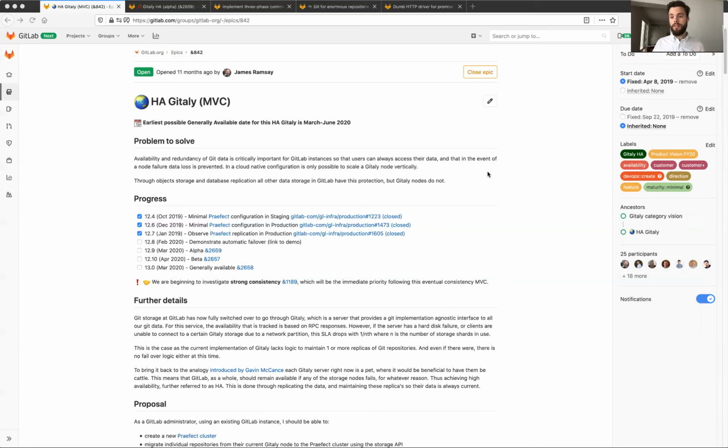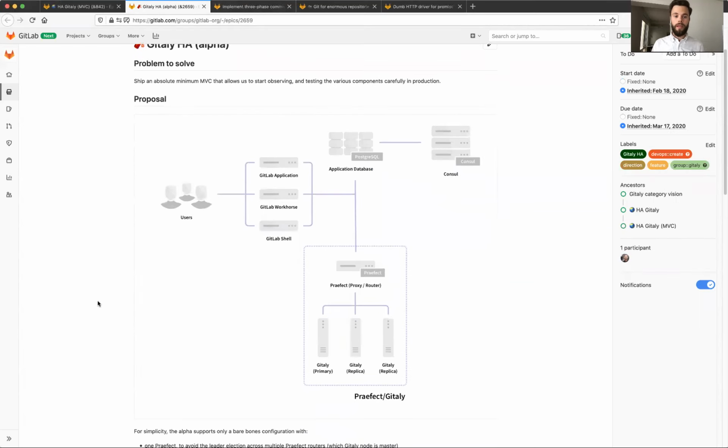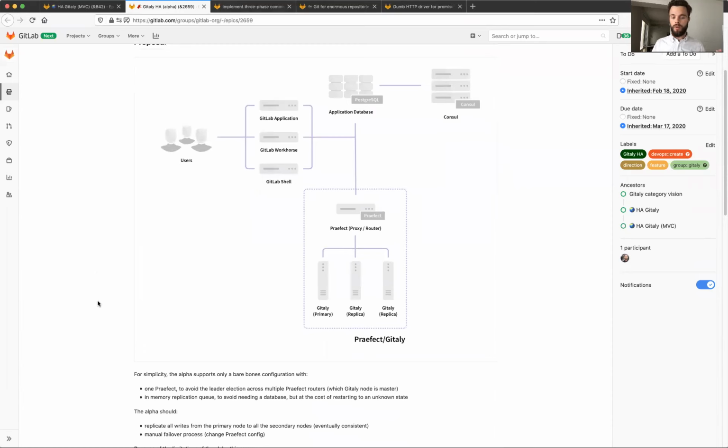And in GitLab 12.9, we hope to release an alpha version of Gitaly HA that our customers can start experimenting with. And this is a rough diagram of the architecture that will be supported in the alpha version. And I'll make some explanatory notes along the way as I'm explaining this about the design decisions we've maybe made as part of this first iteration.